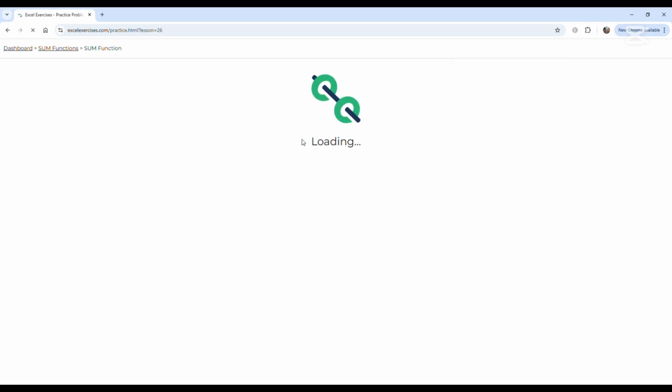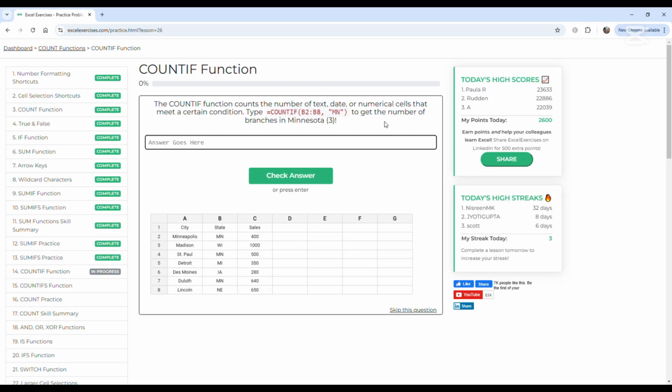So that should be it for the practice for the SUMIF and the SUMIFS functions.